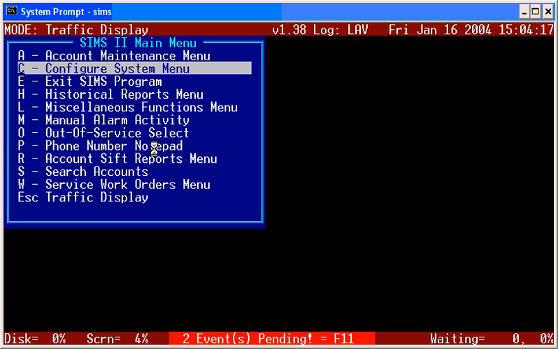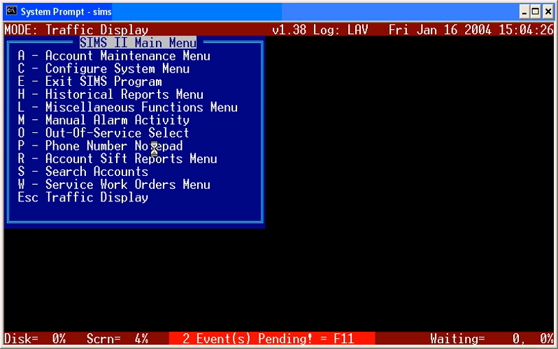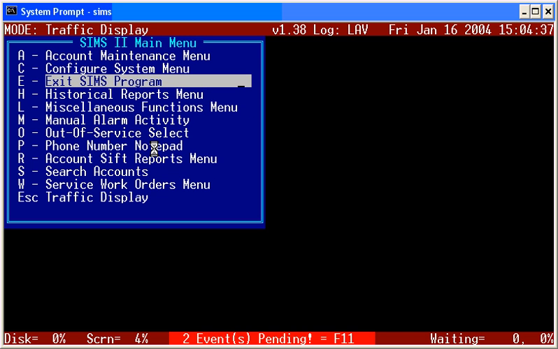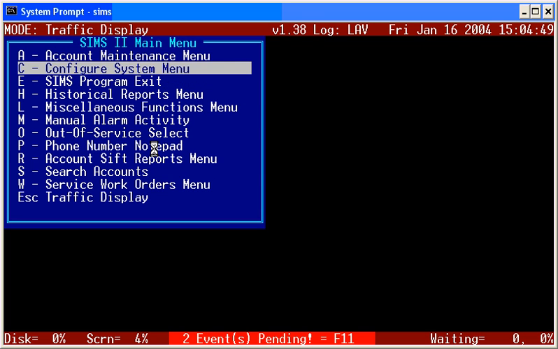First of all, let's talk about programmability of the screens. I can be at any screen within the SIMS2 and hit the Alt F10 screen, and I will go into a text editing mode of the screens. For example, if I change this from Exit Sims Program to Sims Program Exit, and I hit Alt F10 again, I will then save that change into the overlay file that's automatically loaded whenever we go into the program.